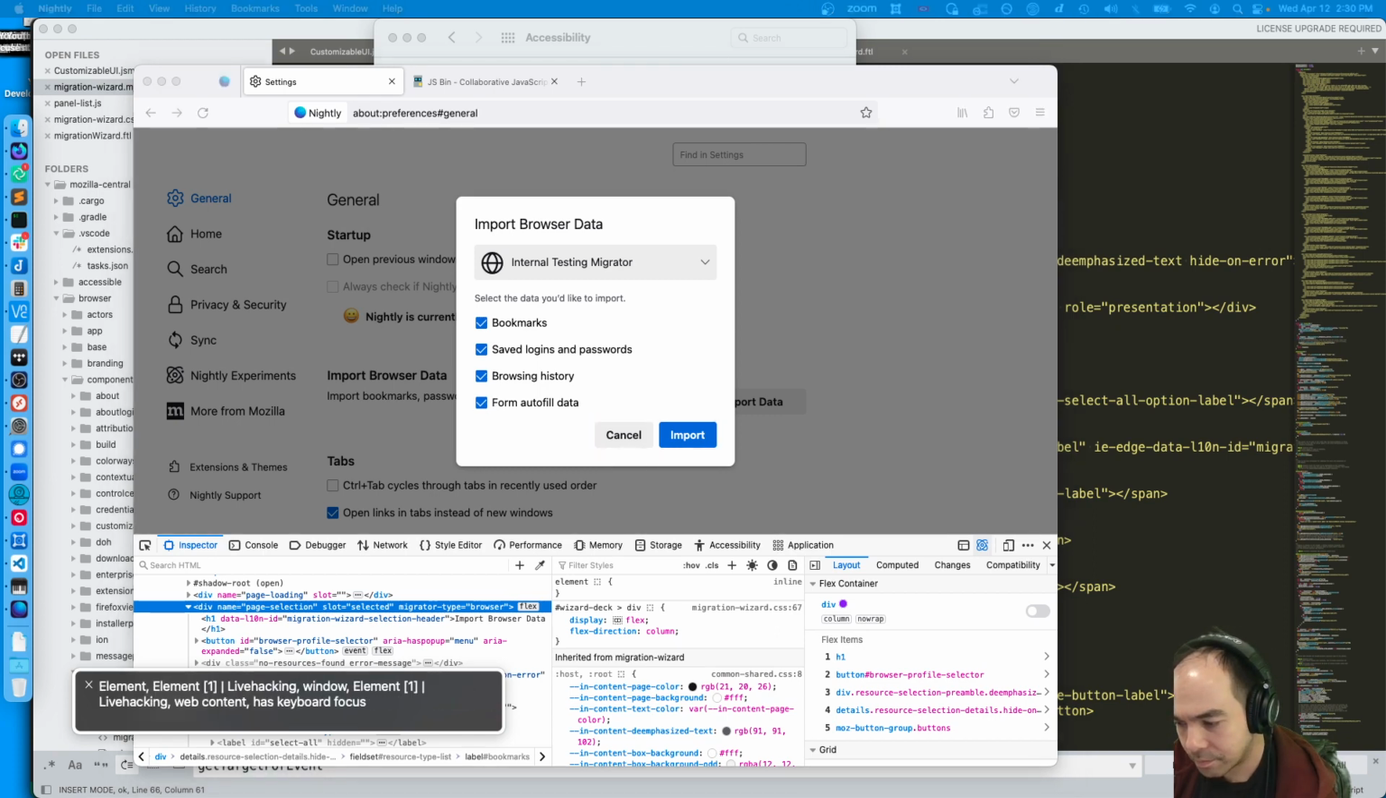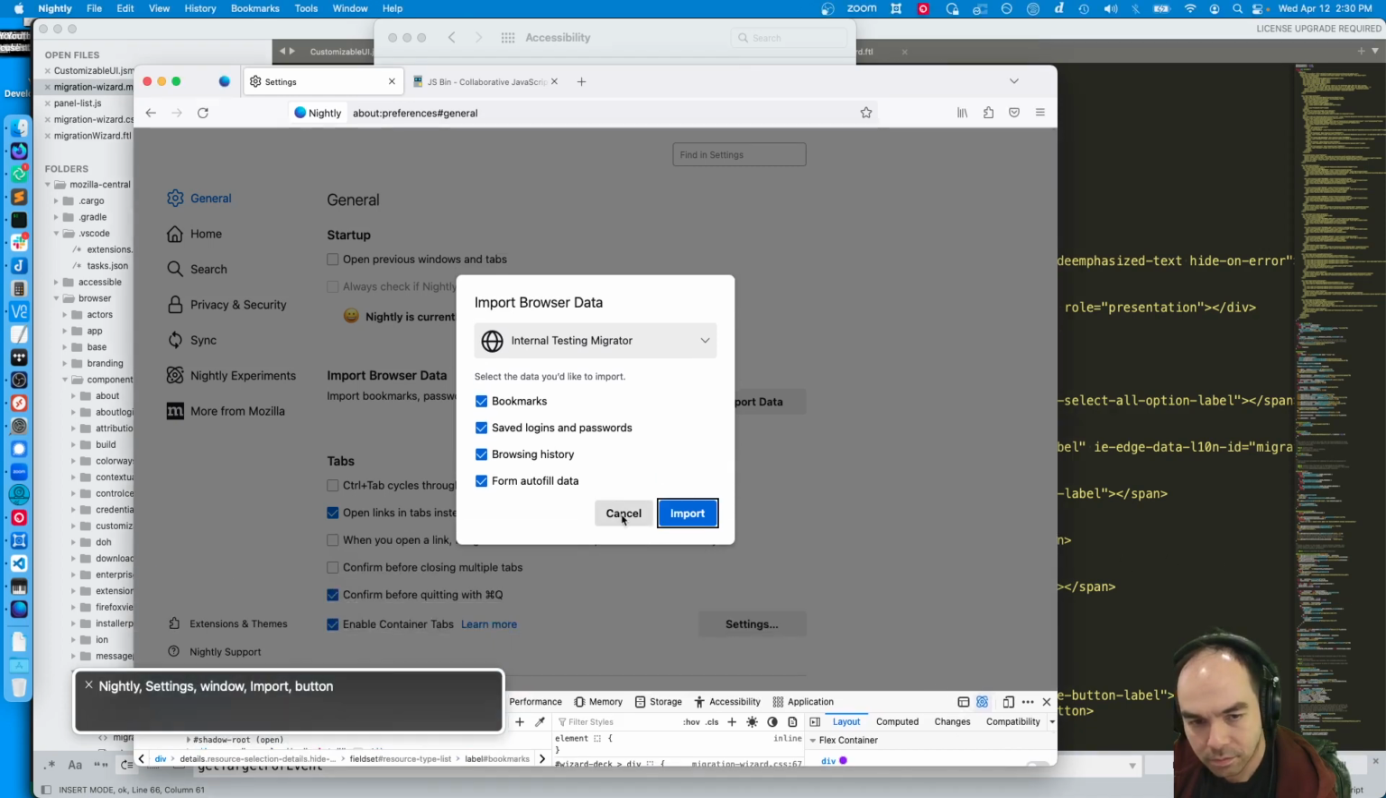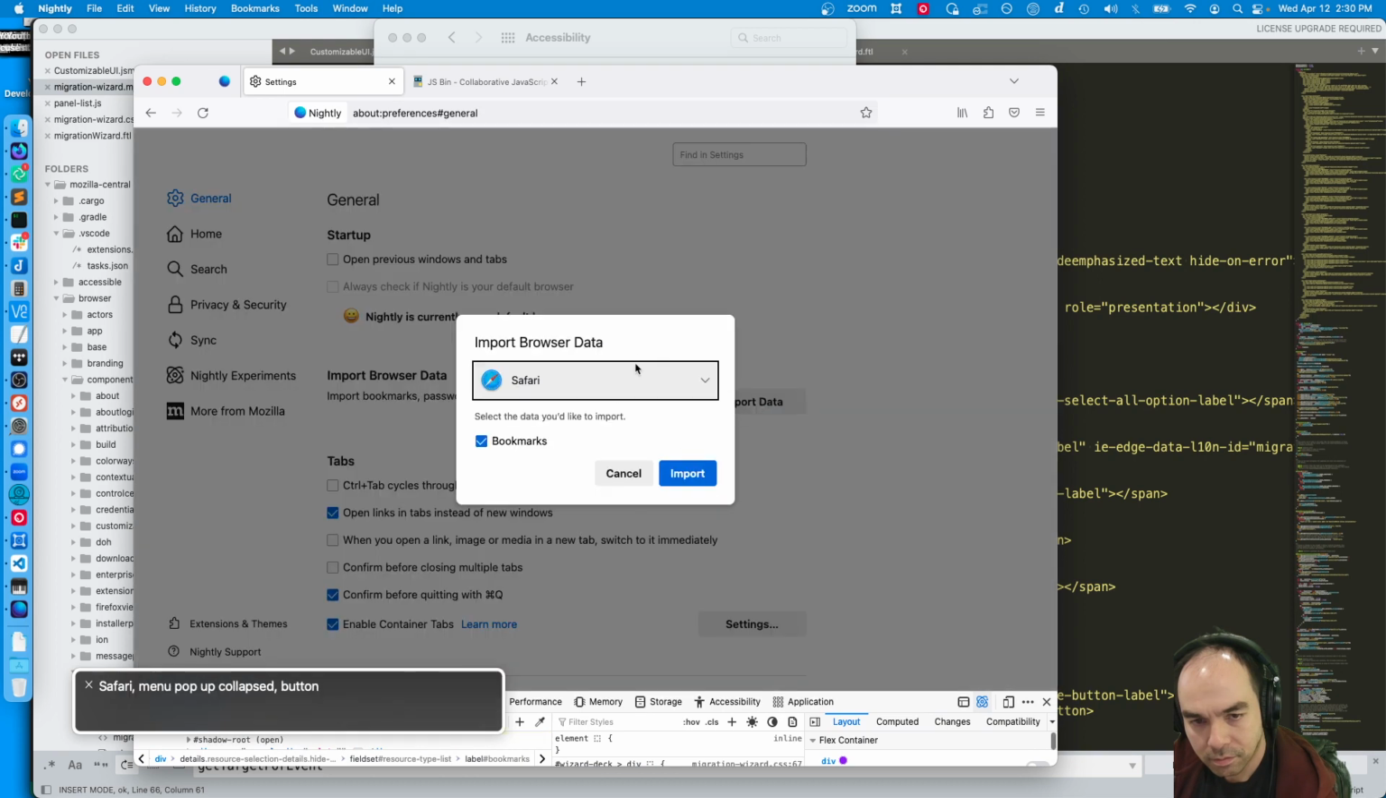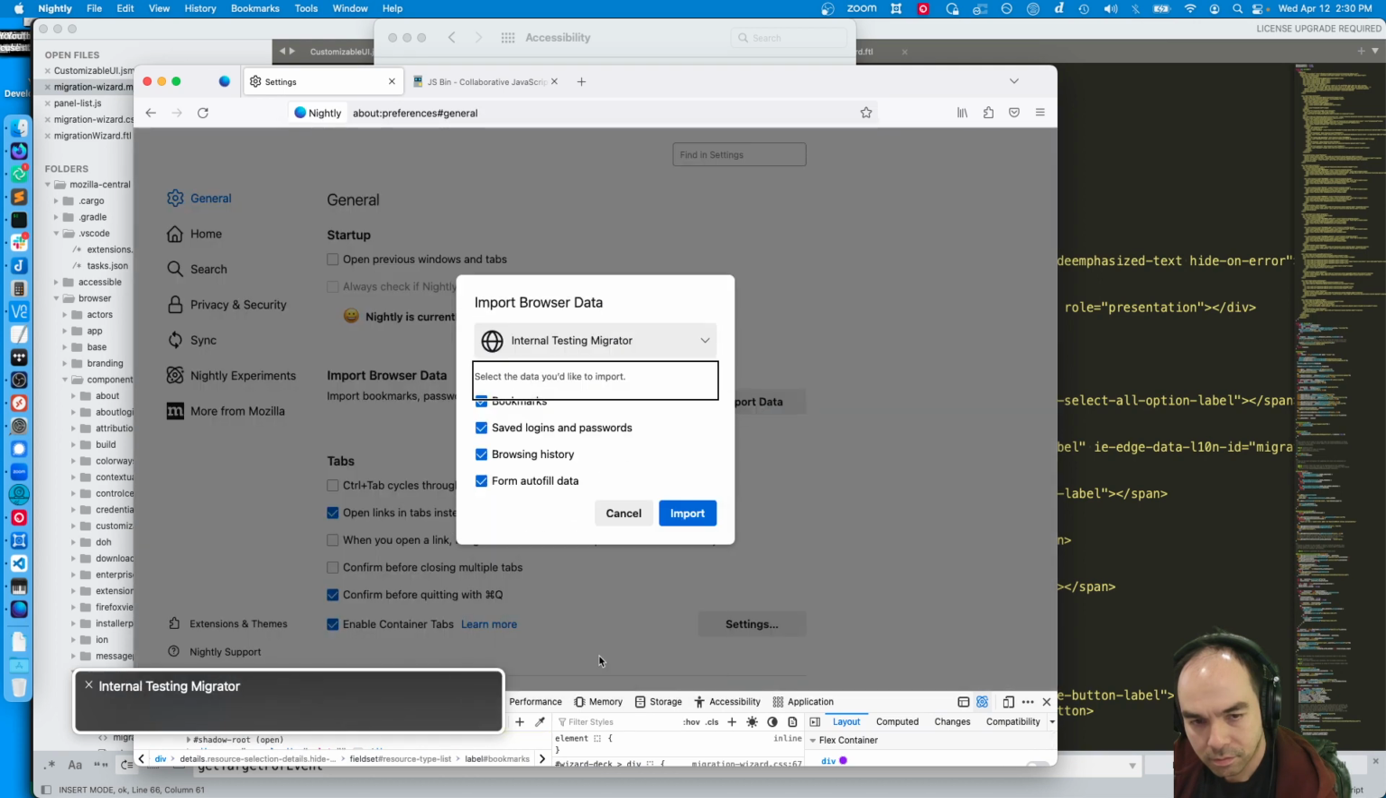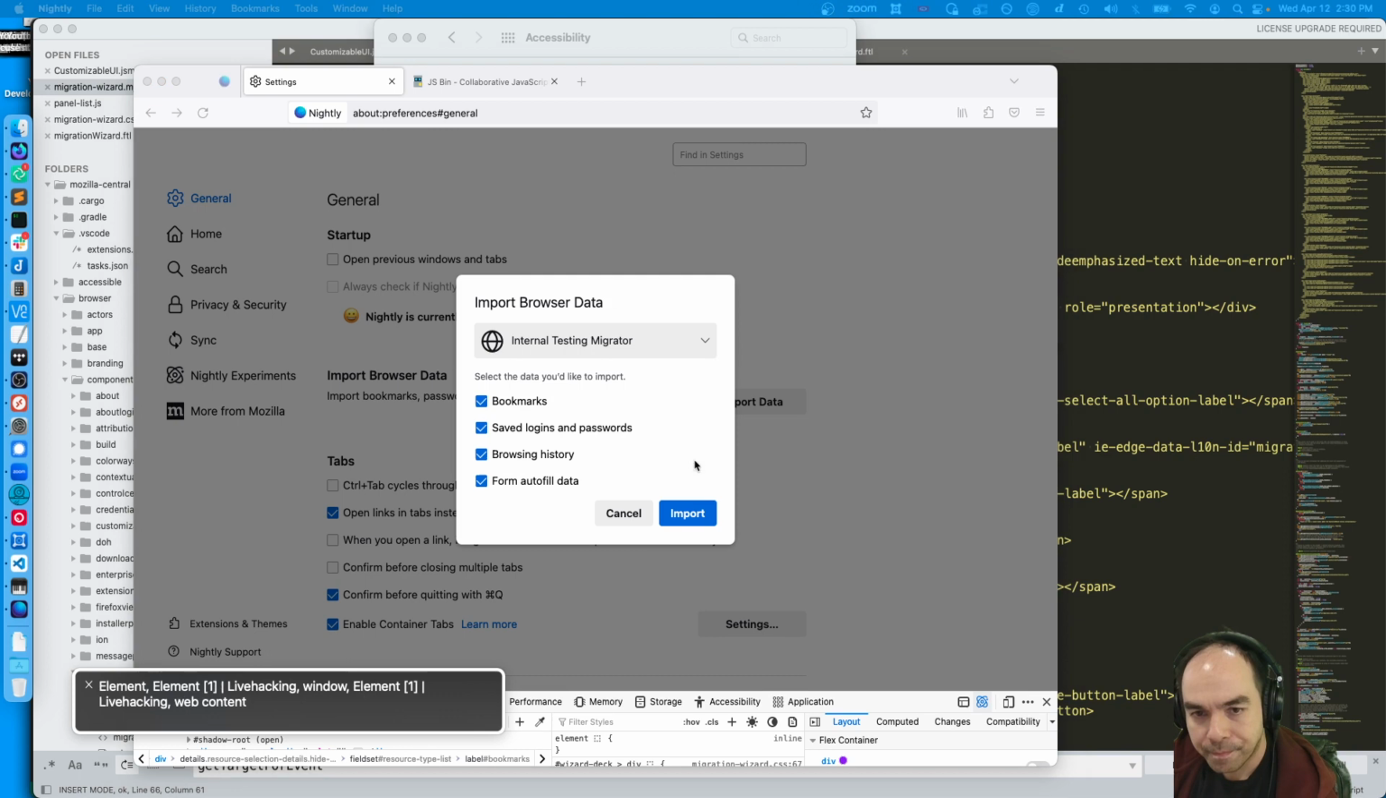Element 1 vertical line live hacking window. Web content has keyboard focus. You are currently on web content. To enter the web area, Nightly settings window. Import button. Import data. Safari. Menu pop-up collapsed button. Internal testing migrator. Saved logins and passwords. Browsing history. Form autofill data. You are currently on a button inside of web content.